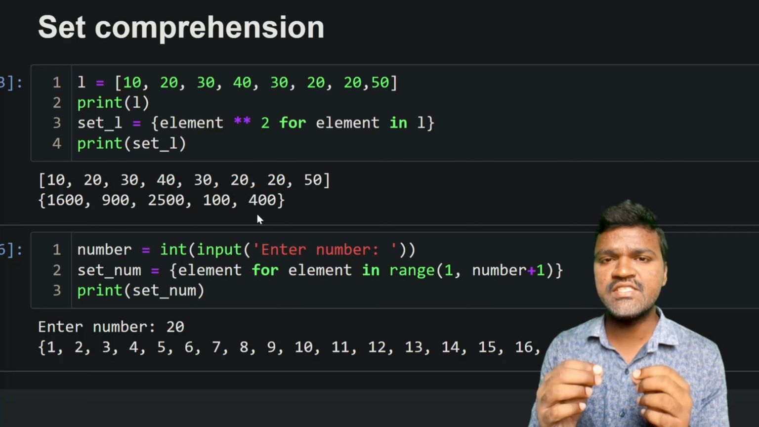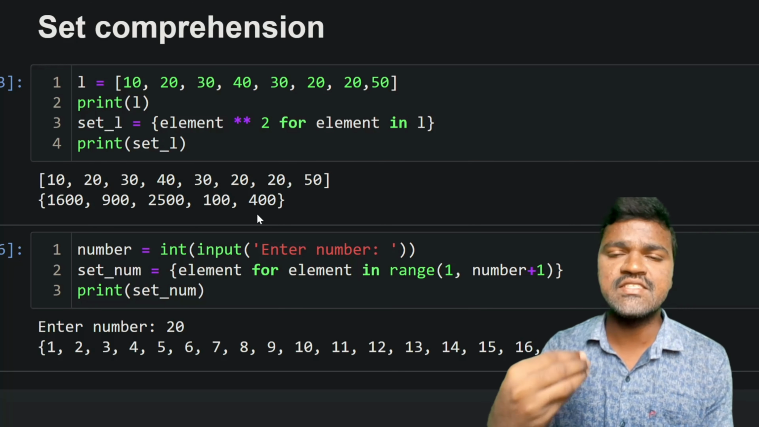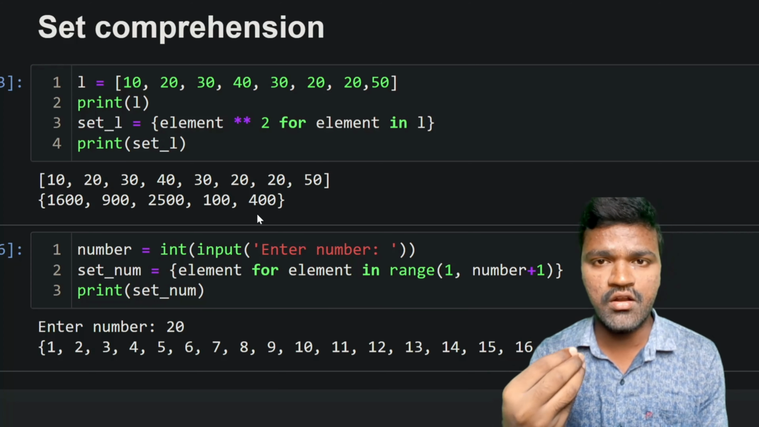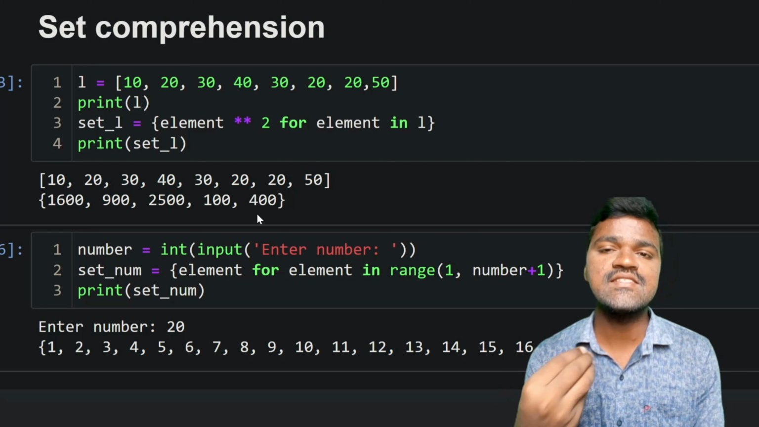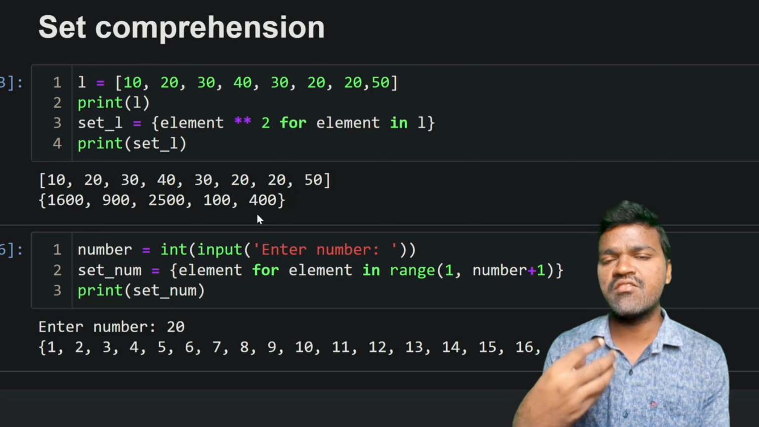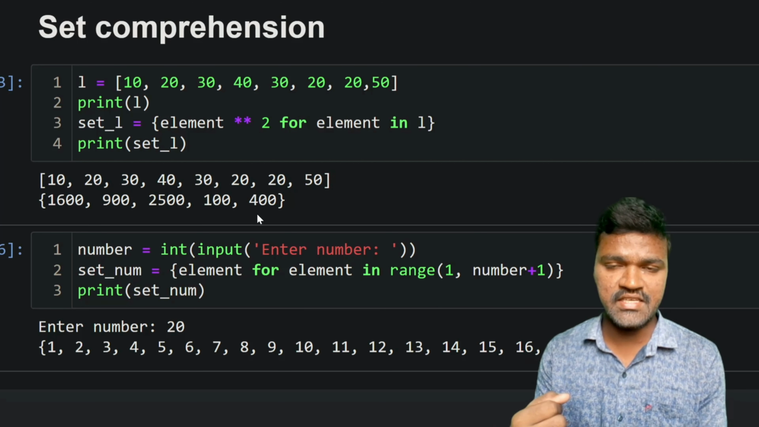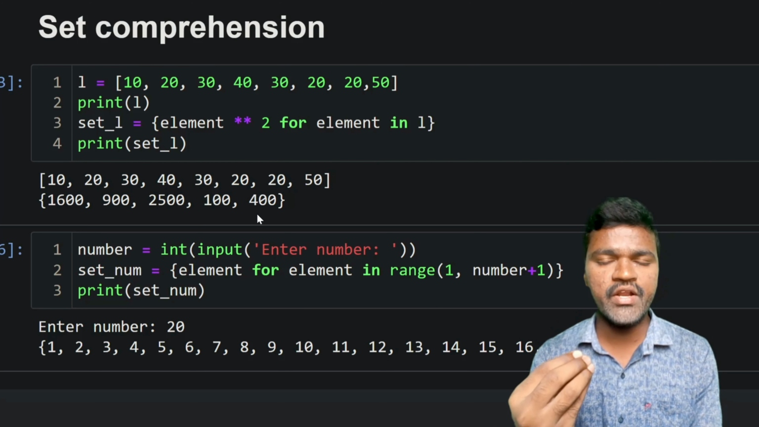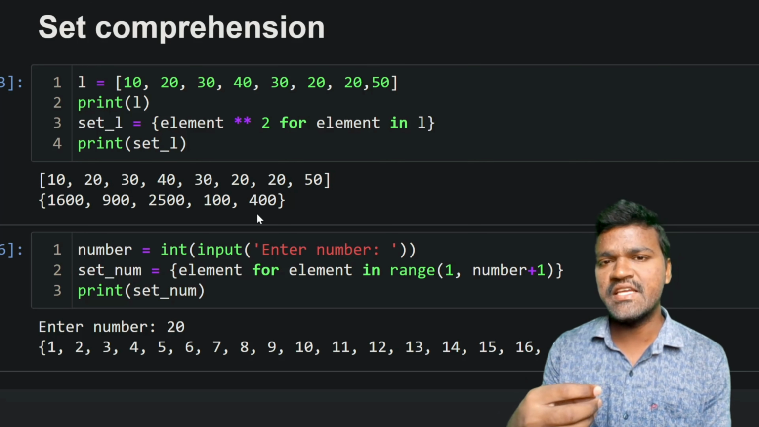In the next video we will see how we can know whether a particular element is present inside of a set or not, how we can iterate a set, and how we can access the elements inside of a set. Previously we have discussed that we cannot access the elements of a set by using indexing, right? By performing some operations we can access the elements from the set. That we will be seeing in our next video.